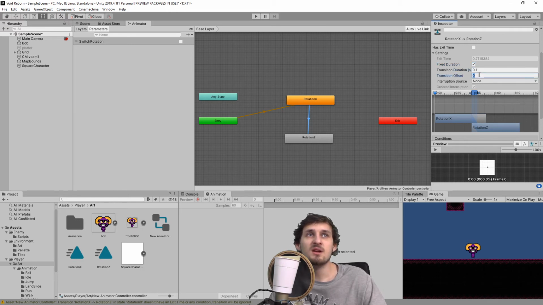Transition offset means if I select, let's say, 0.5, that if I transition from my first state to the second state, it would not start from the 0, but would start at the 50%. So I'm just gonna put 0 back there.